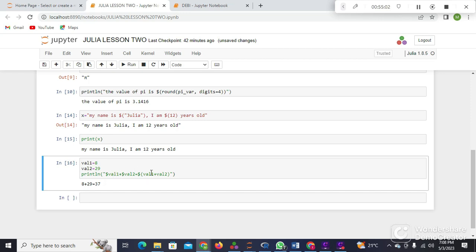We did not include any bracket while writing the first value and the second value. We only introduced brackets while writing the answer, and the answer was the sum of the first value and the second value, which is 8 and 29. If for example you included the bracket in the first stage, then the answer 8 plus 29 could not have been printed out. It could have only printed 37, because a bracket instructs Julia to print everything that is inside the bracket, meaning it will solve it first.